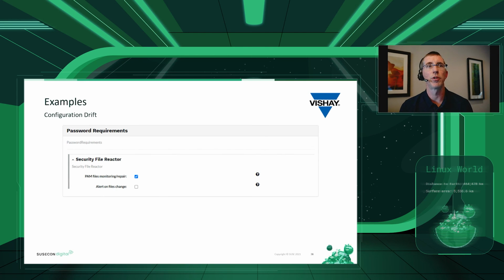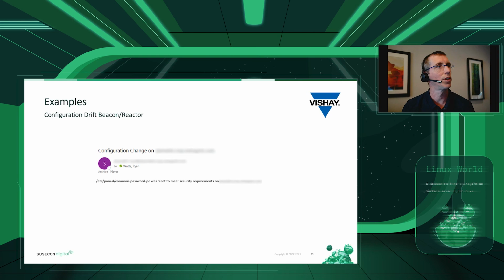For security purposes, we monitor some file changes and are notified automatically if they change, and the files themselves are healed to the correct state. To give you an example, here is again an email that we received notifying us that one of the files in PAM has changed. So we could then go and see what happened, why it was changed, and report on that.